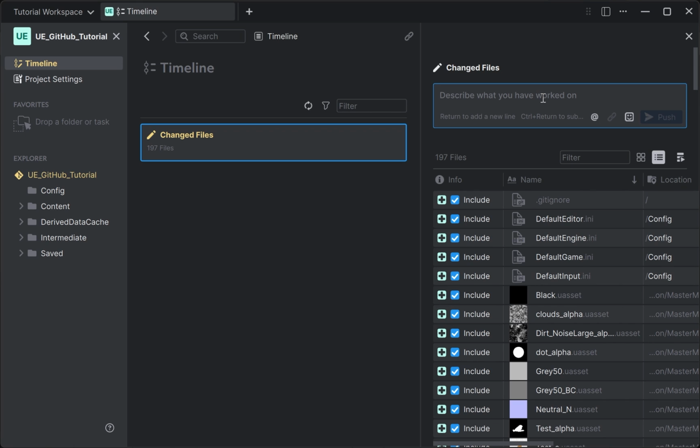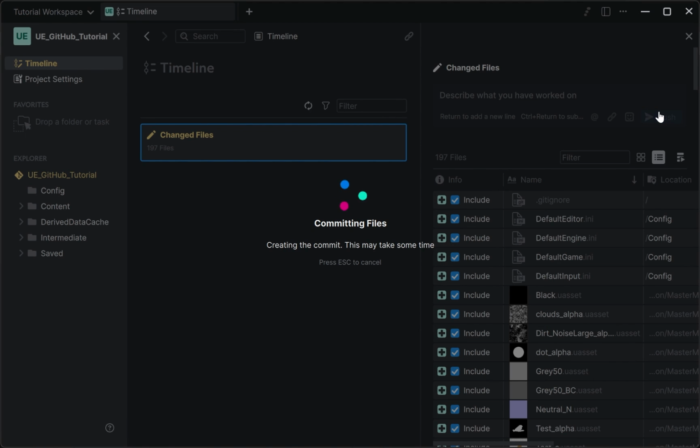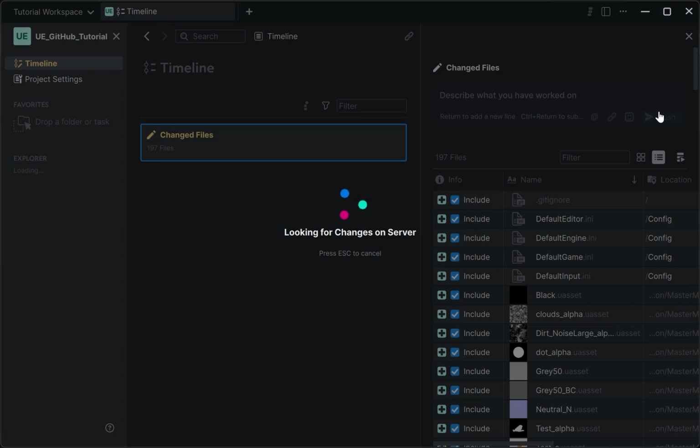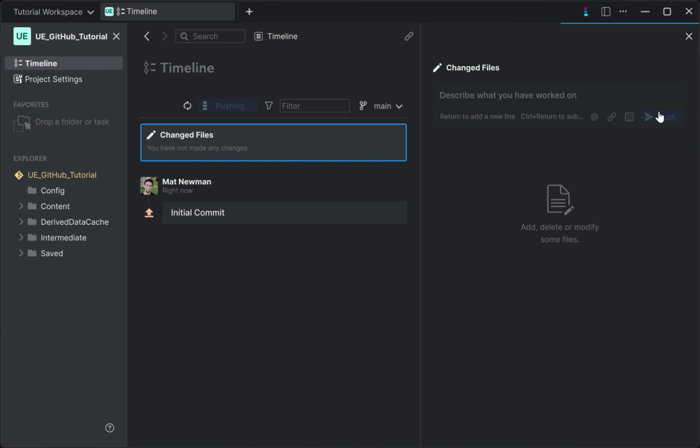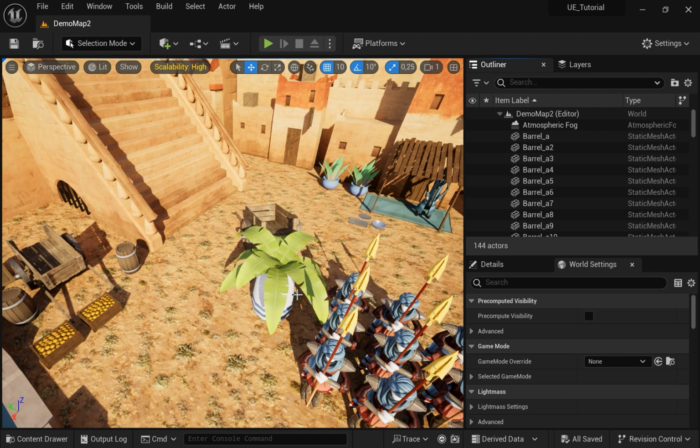And what we're going to do right now is to make an initial commit. This is the first time we're going to upload the files to GitHub, and then press push. So what Anchorpoint is going to do right now is all the things that Git is doing. It's staging, committing, and pushing the files. So once Anchorpoint is in the pushing state, we can continue working on our Unreal Engine project. So let's get back to Unreal Engine.